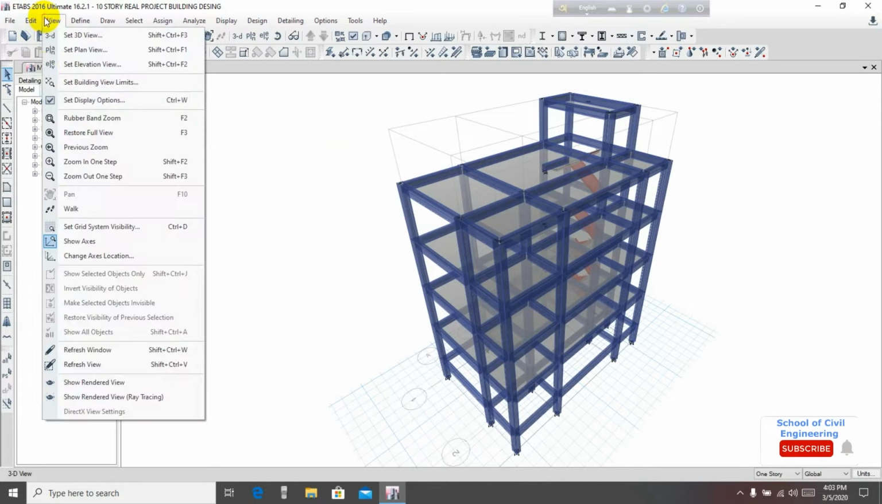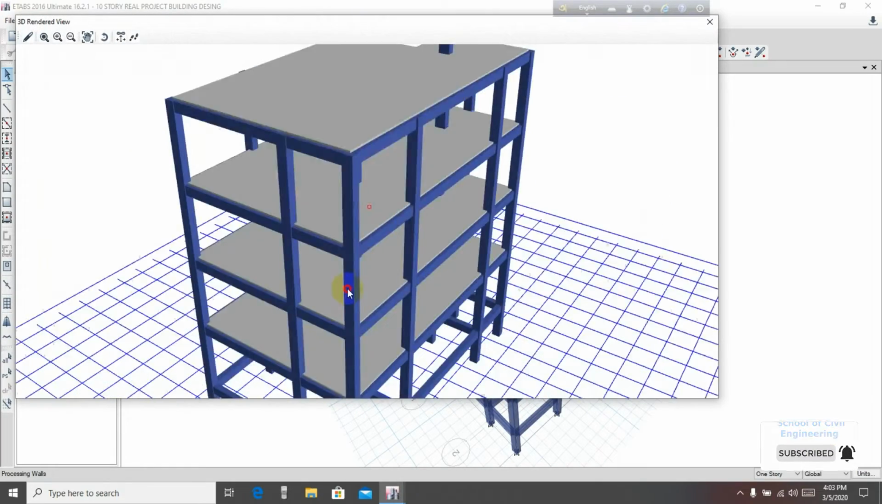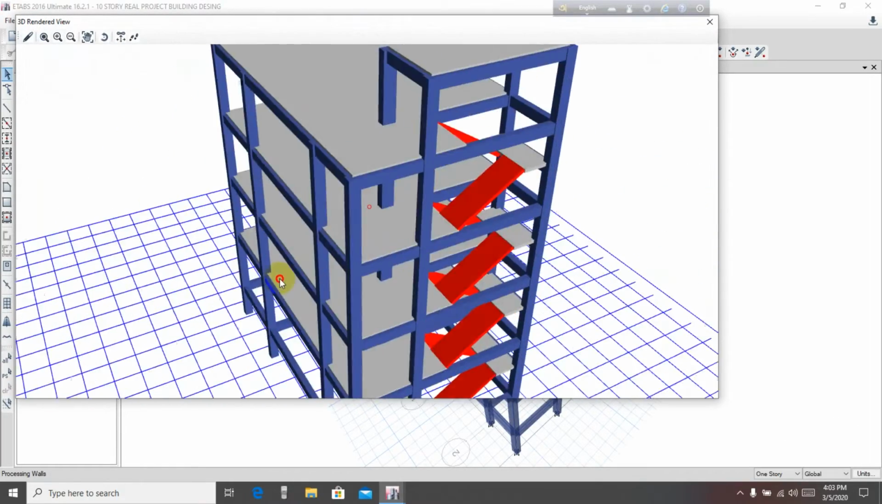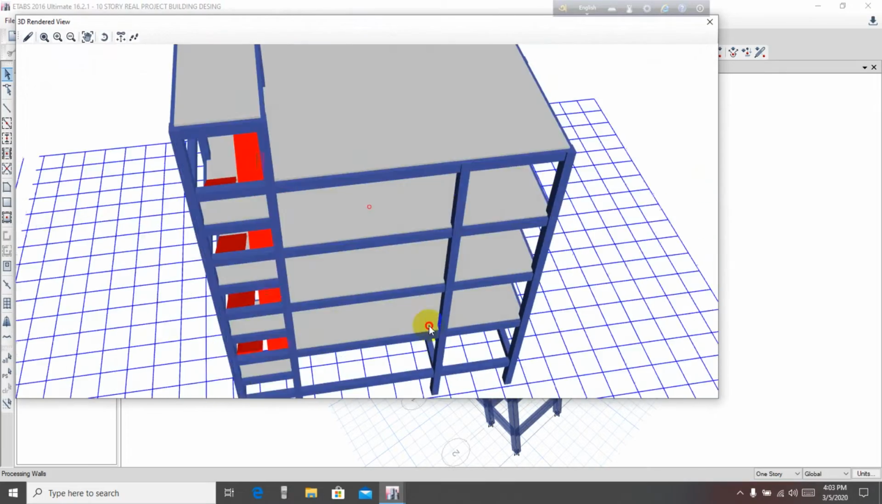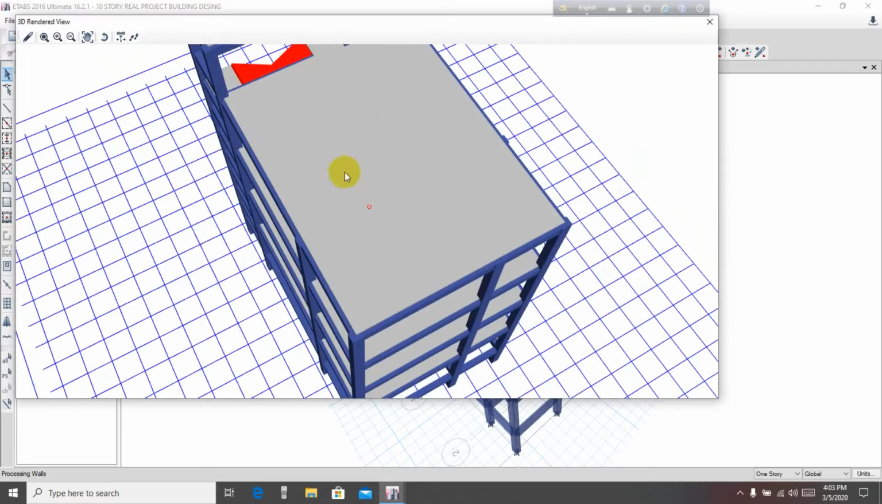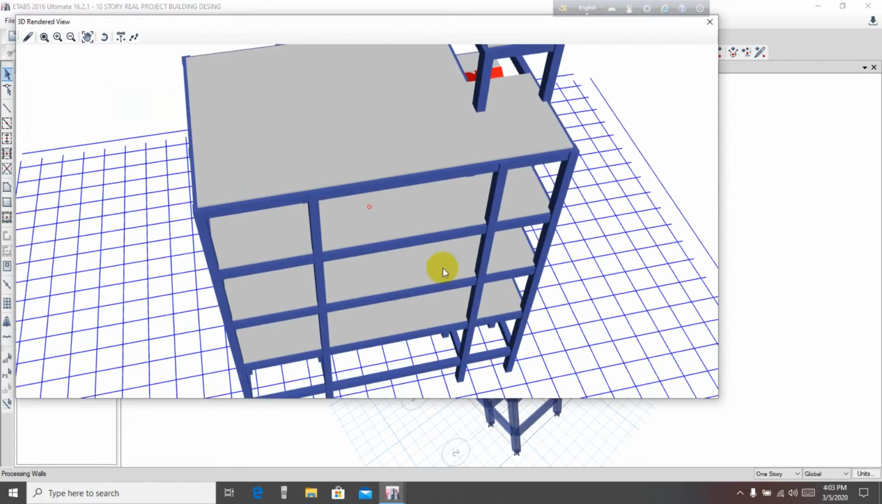from here. View, click here, show rendered view. Here you'll find your rendered view. This is the exact view of a building, I mean what our building will look like. So this is the exact view of our building.